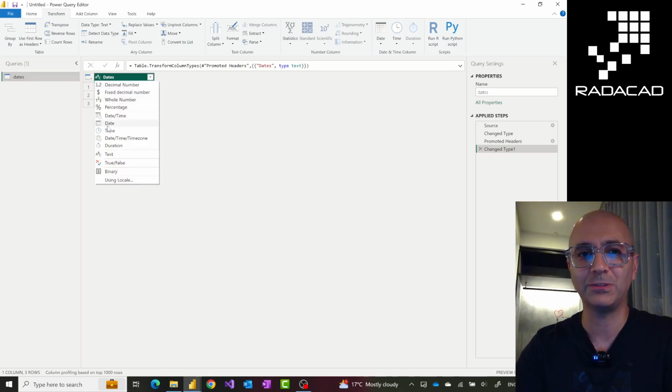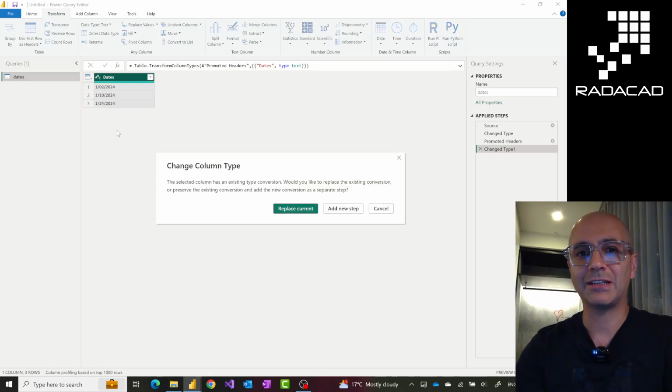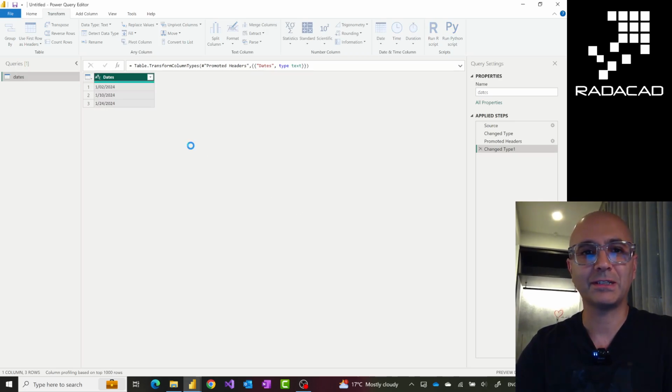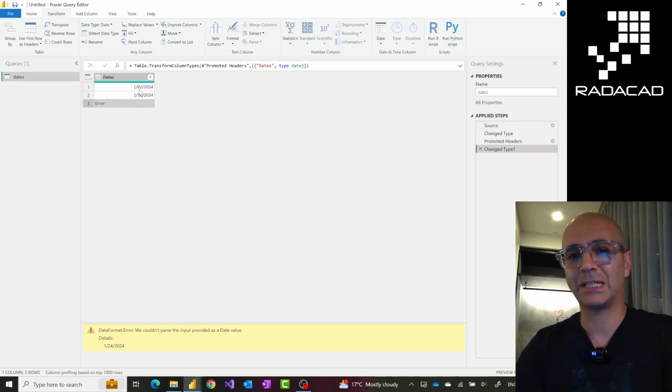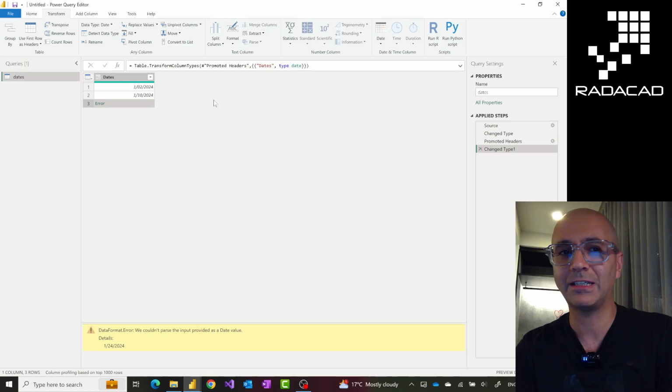But as soon as I change it to date, and replace the current data type change, I would get an error in the last record. The other two records are converted, but not converted correctly. Based on my system, they are actually talking about different dates. And the last one, which couldn't be converted correctly at all, is just returning an error. The reason for this error is that the change type that is happening by default is considering the locale of your system. My system is defined as the regional settings of New Zealand.